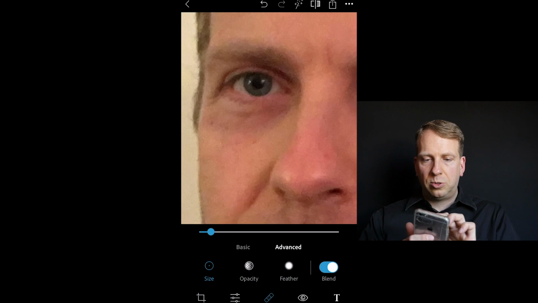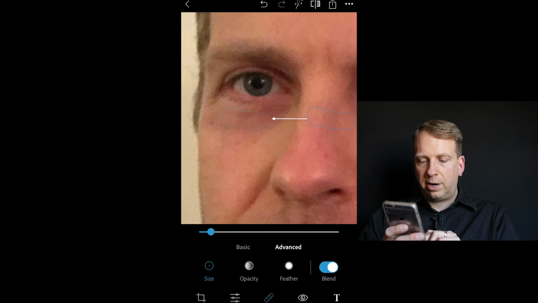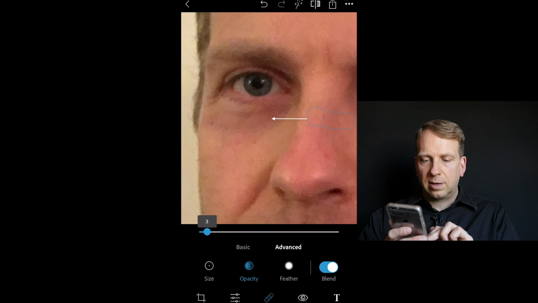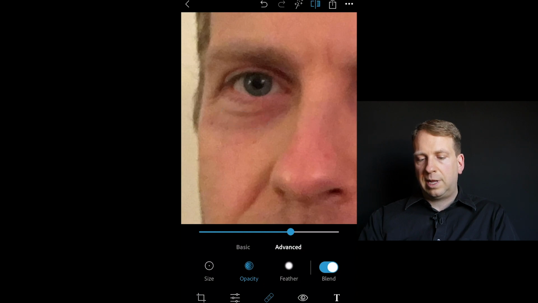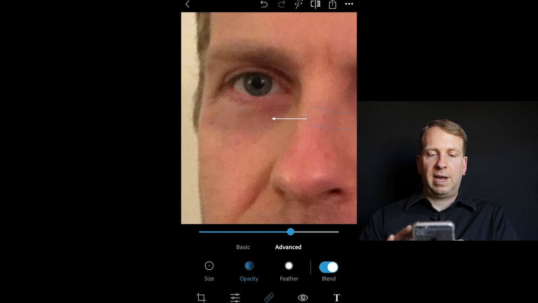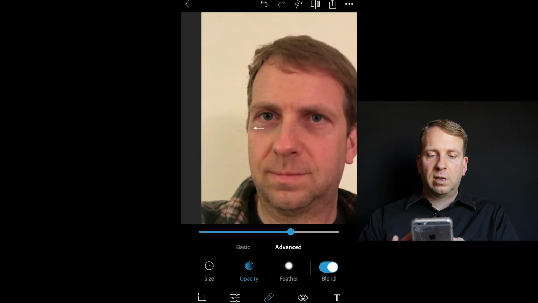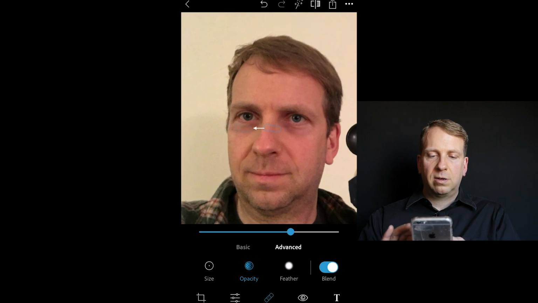Okay, but it did choose that area. Okay, it chose that area. And then the opacity, you know, how much do you want it to be? So can you see there the before and the after there? That's the before, that's the after. So it looks like I got beat up by somebody.